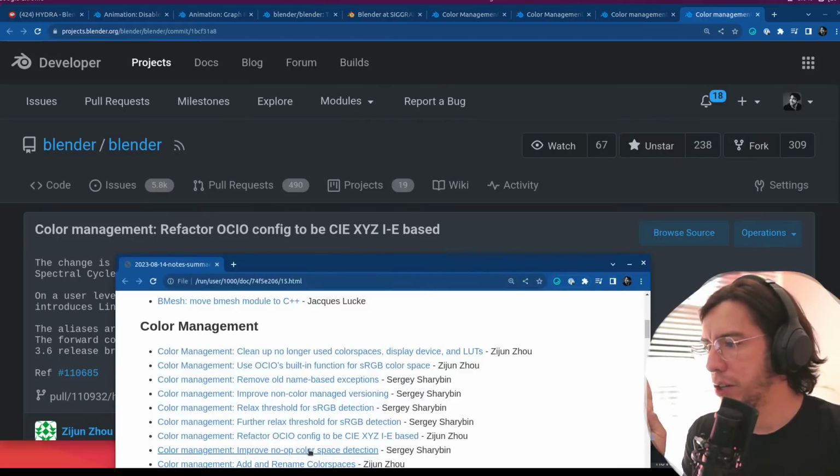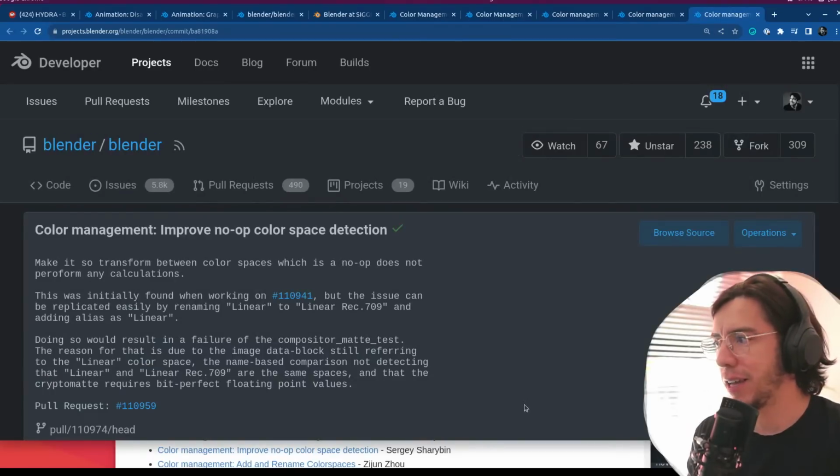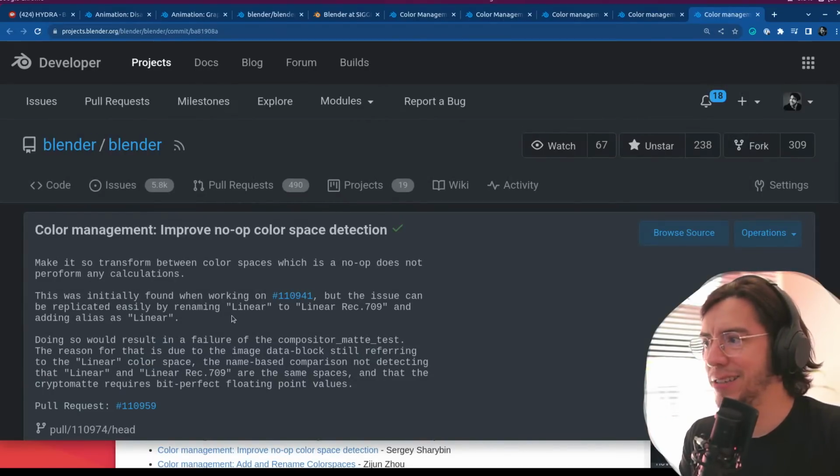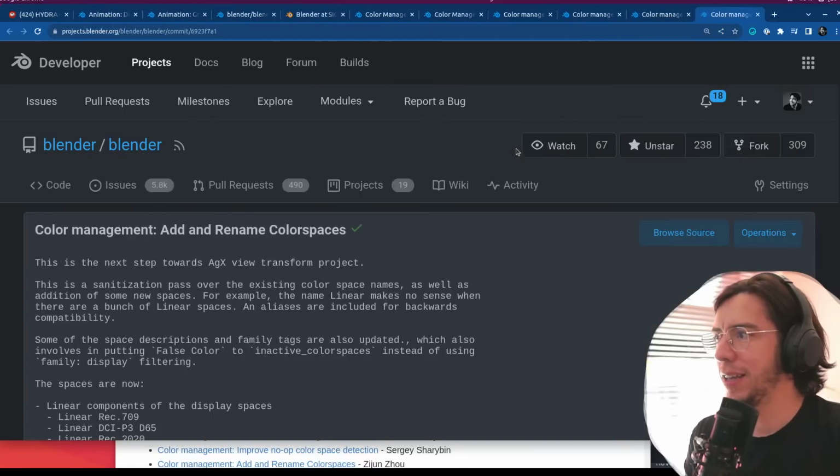The other change, improve no-op color space detection. Again, when it's not detected, what do you do? This has to do with adding aliases, so the old names are compatible with the new ones. And finally, add and rename color spaces.